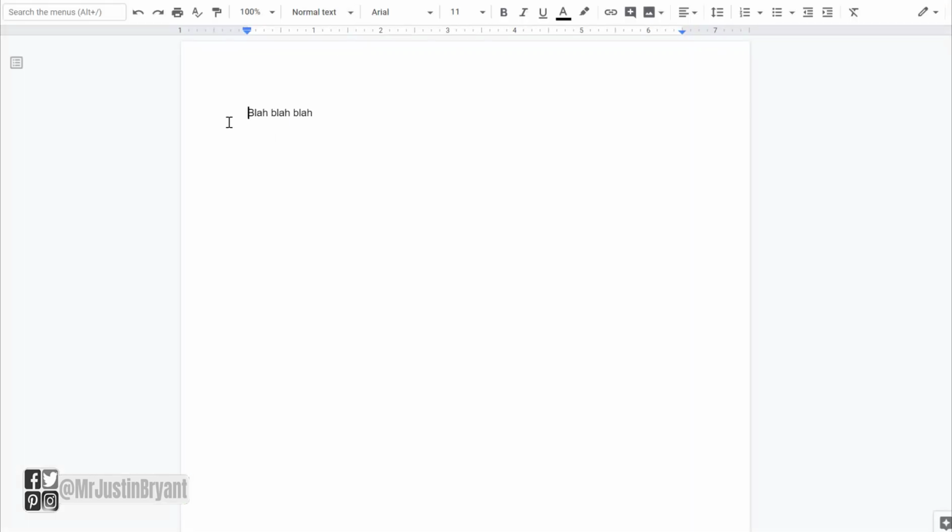But if you go to a Google Drive doc, if you create an account for free with Gmail, or if you already have a Gmail account, you can use Google Docs, which is basically their version of the Microsoft Office suite.